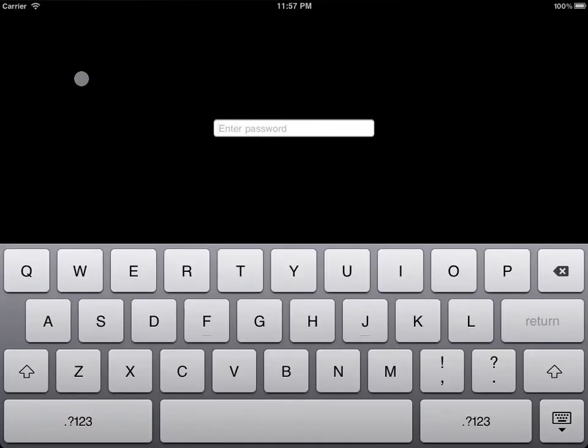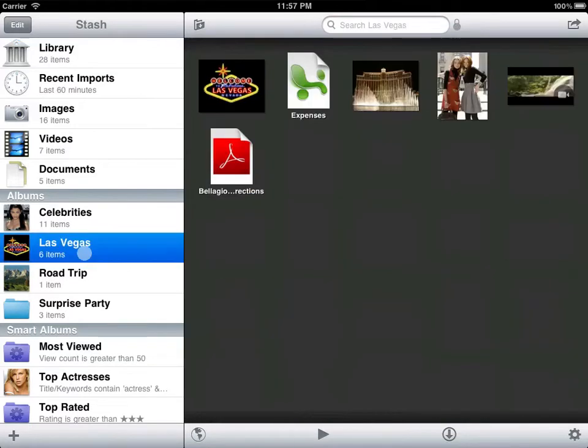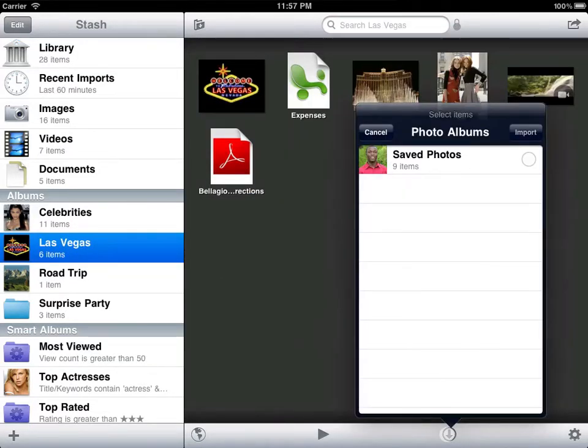This video explores ways of adding content to Stash. You can import images and videos from the Photos app using Stash's custom photo picker. The first time you open the photo picker, it will ask you to enable location services. This is because Stash accesses your original photo files, and they may contain GPS data about where they were taken.